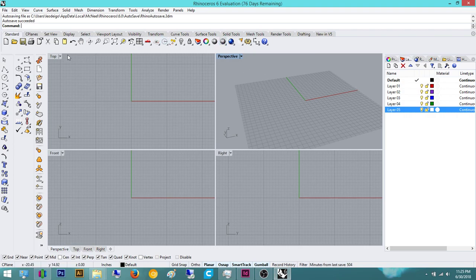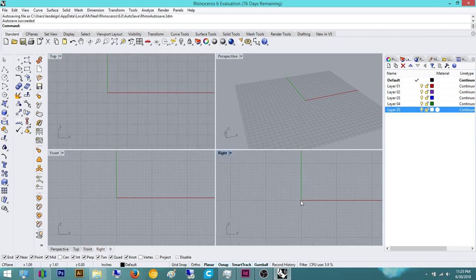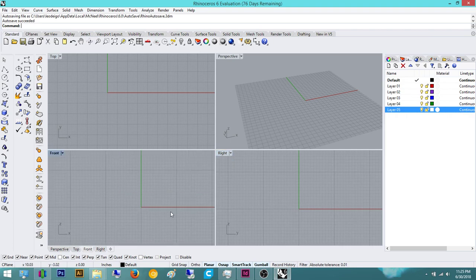I usually use top for just drawing on top of stuff, and then to see my object in top view. I usually don't use these very often, but sometimes I will if I'm taking sections from a model that I have. That's a good way to use these. But for the most part, you're going to be using either this one or this one.